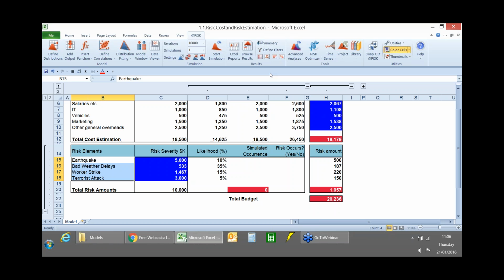So the first is, if a risk occurs, how much is it going to cost me? What's the severity going to be? How much is it going to hurt? And typically, there's some uncertainty around this. An earthquake could be a number 1 on the Richter scale, it could be number 10 on the Richter scale, and the impact is going to be very, very different. Bad weather delays might last shorter or longer. So there's some uncertainty around how much a risk is typically going to cost you if it happens.